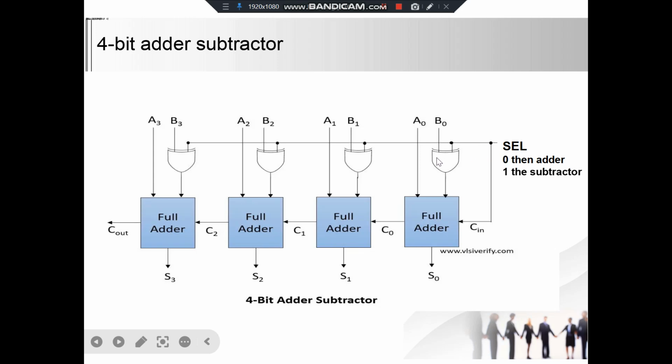Here we have a select line for using it as a subtractor or adder, which is connected to an XOR gate. Whenever we use the select line as 0, it will work as an adder, and whenever we use the select line as 1, it will act as a subtractor. And there are 4 outputs, S0, S1, S2, S3.